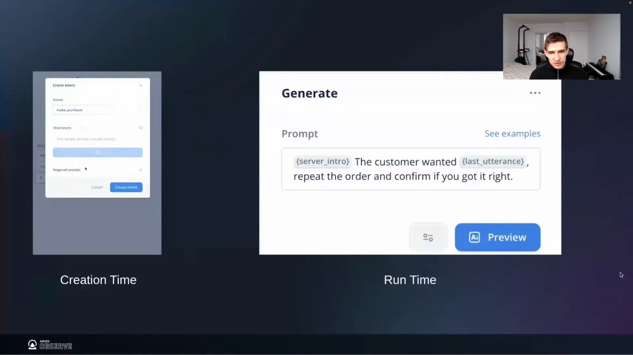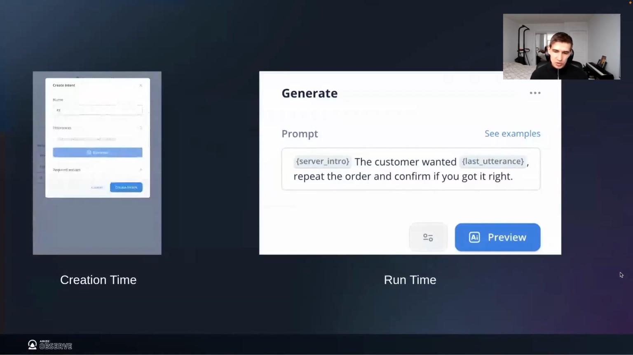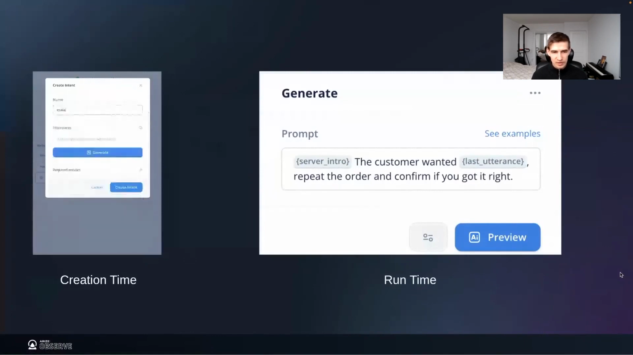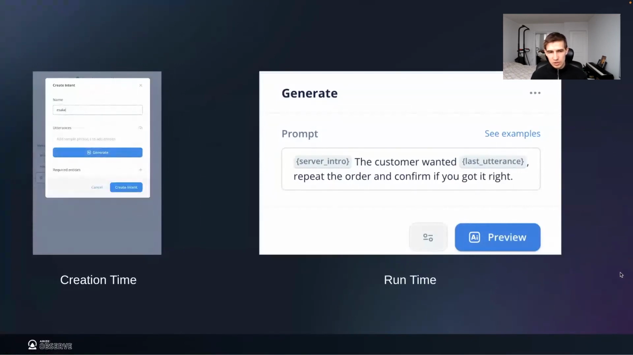There are 2 types of features that we included. The first one was creation time. When you're building your conversational assistant, you would input various data and information to the platform, and we used the GPT models to augment this and let you build data and features faster. We also enabled runtime features, so you could actually send prompts during the conversation to the GPT model and receive some kind of response based on this.